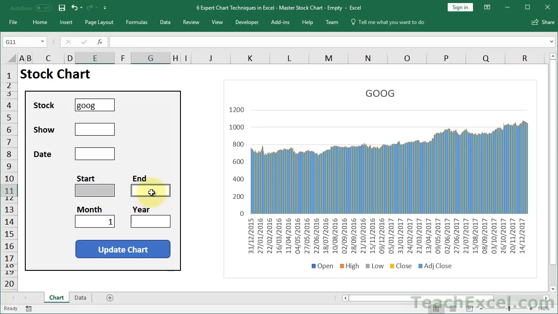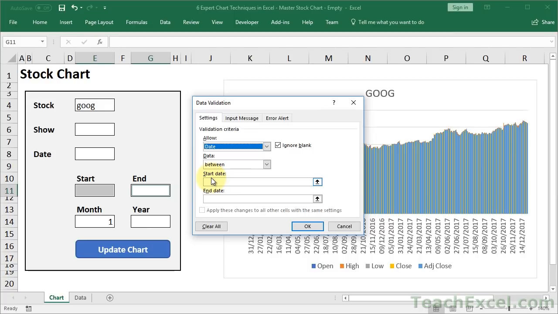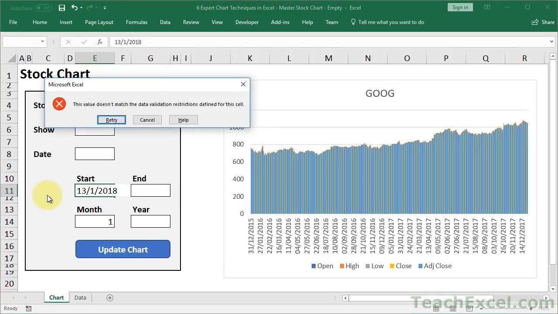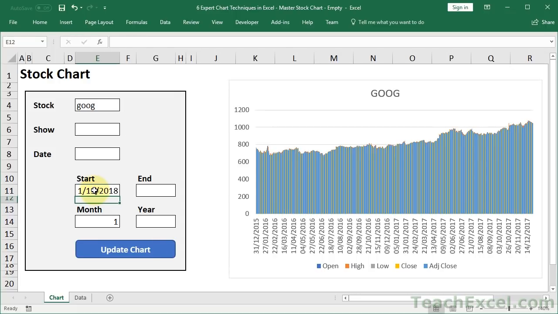For these, we could do date validation. Start date 1/1/1900. End date 1/1/3000. The only important thing is that you have dates being entered and that you remember the format. That's not going to work because I have a US date format. So let's retry it now. Let's remove that one there and put the 13 here. So pay attention to the date format that you have. It's very, very important.